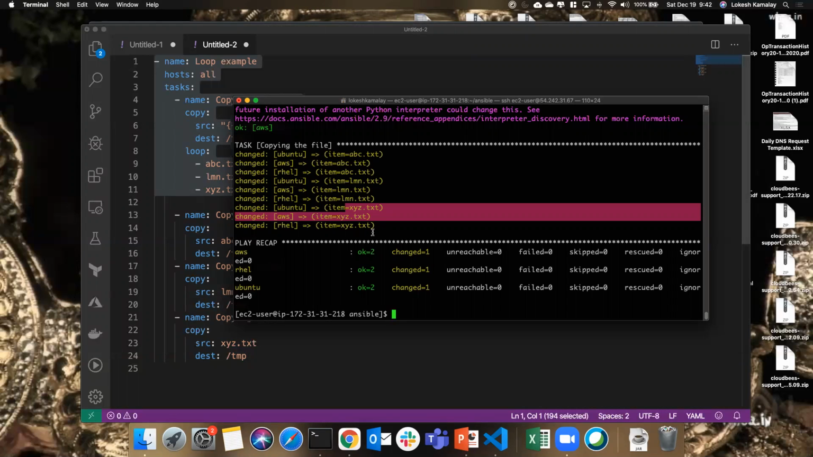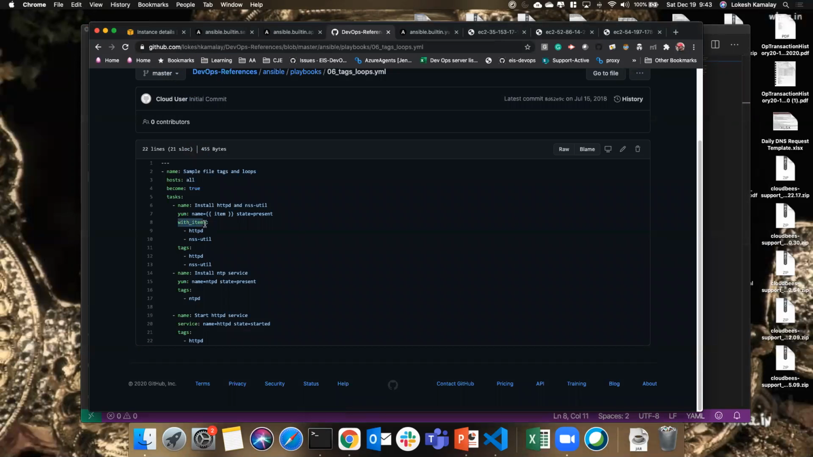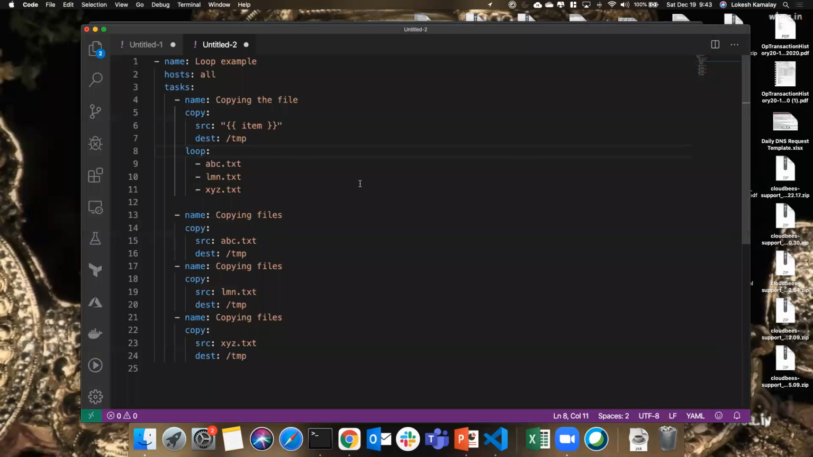So before, we were using with_items. Here, rather than use with_items, we use loop, because with_items is deprecated. So we need to use the loop here. Okay, so that's why you may see examples here with with_items. So before it was with_items. So they replaced it with the loop. Okay, so this is the same thing.